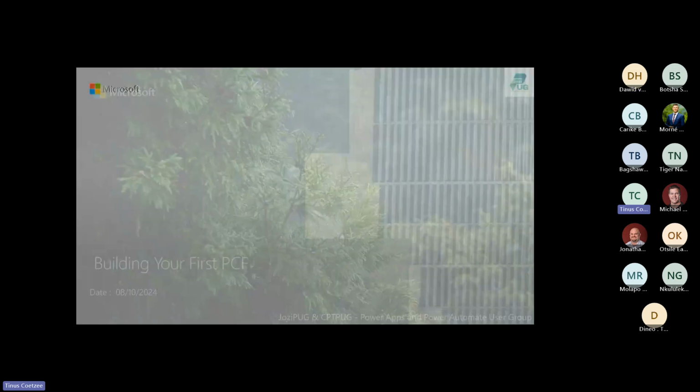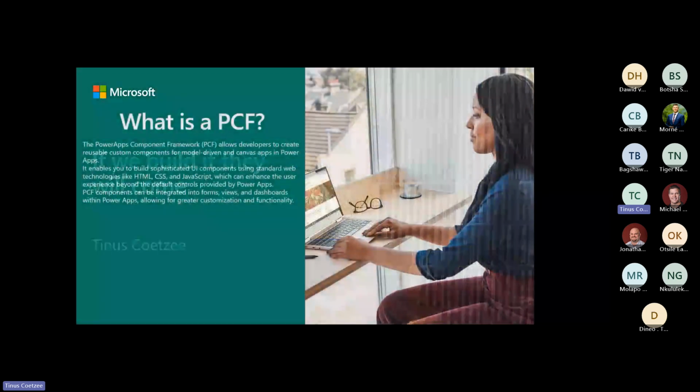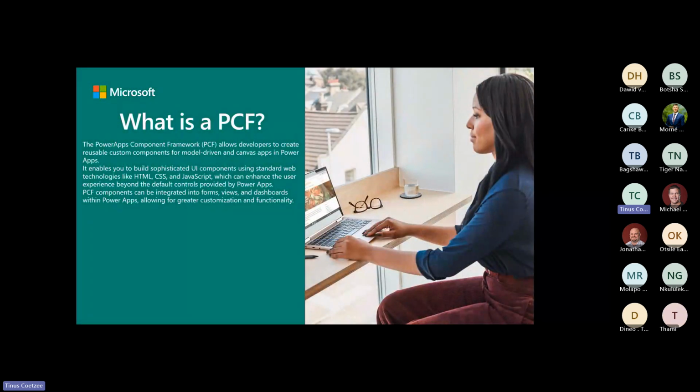But anyway, basically, if you build it, they will come. The idea behind a PCF. What is a PCF? Well, easy peasy. It's a component framework that, just like Mike showed you, enables you to build sophisticated UI components, custom things that we want, using the standard web technologies like HTML, CSS, JavaScript, and so forth.